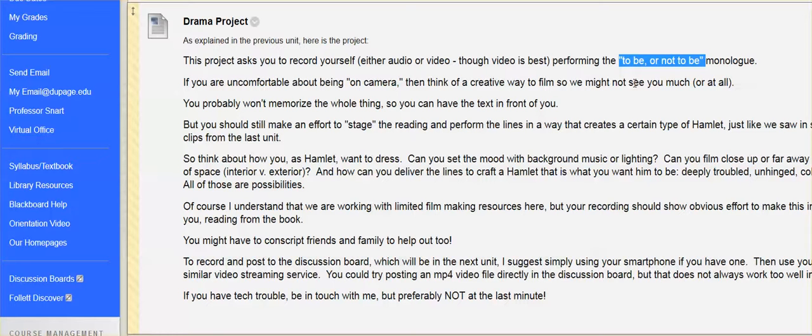So you need to be creative about whether there's a way you could film something where, if you're not on camera or it's not physically you, you could actually hold the book. But even if you have to hold the book, Hamlet was a university student, so maybe he's holding a book.